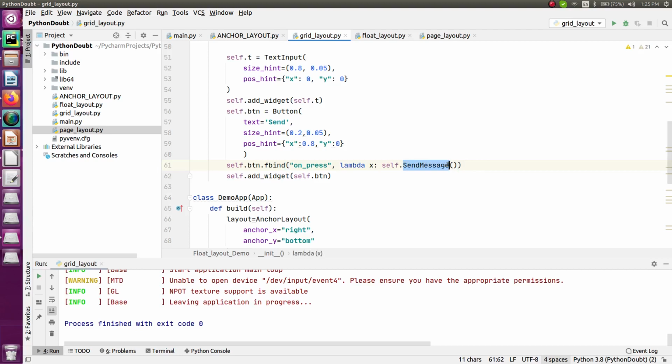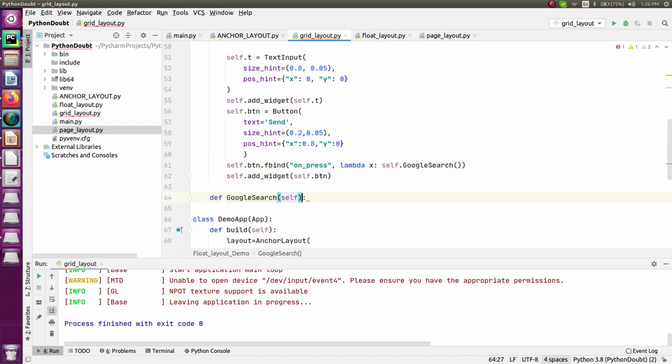Let's say Google search, right? Because currently we are doing a Google search. So let me just add this right now. So just copy this, and here just create a new method, right?